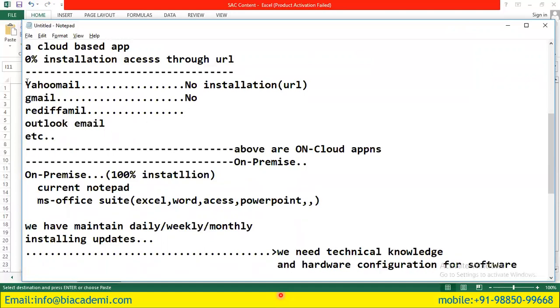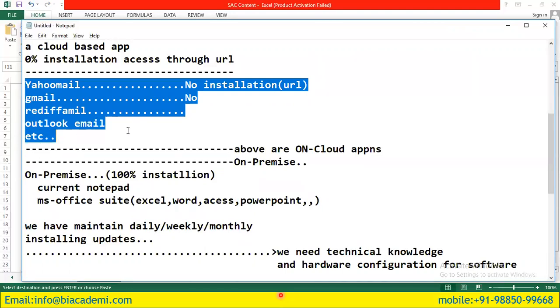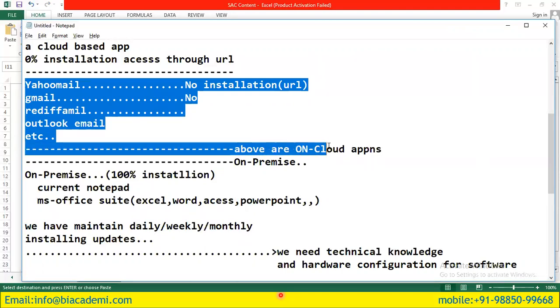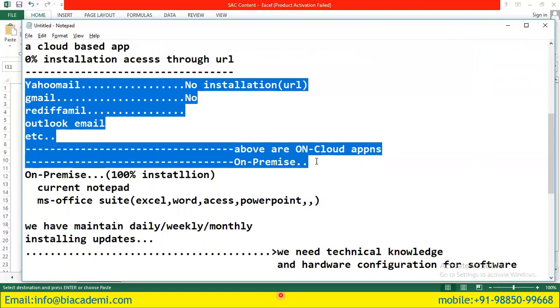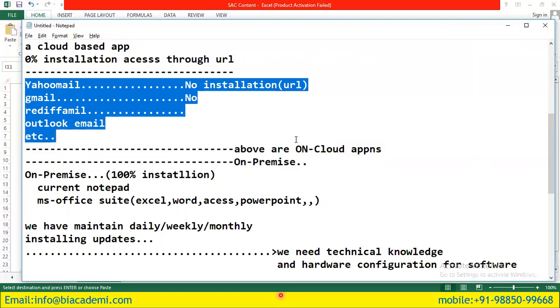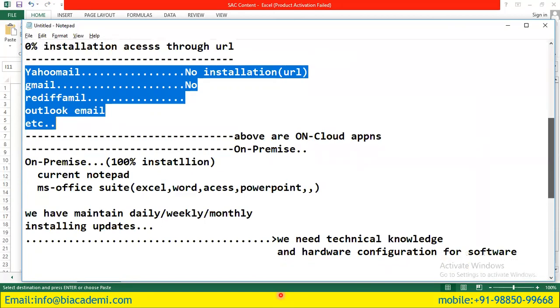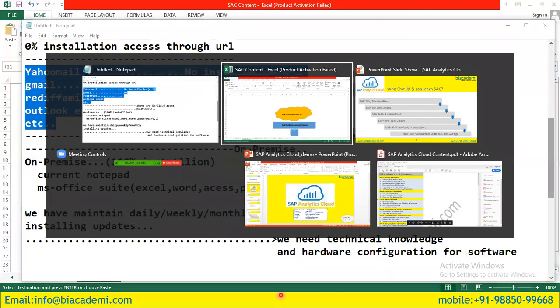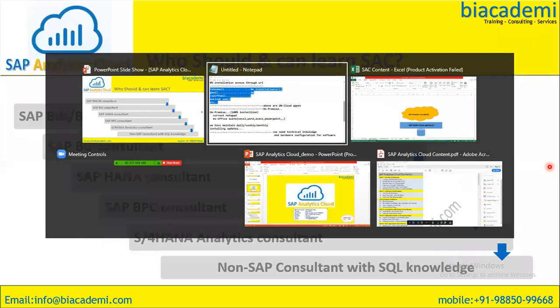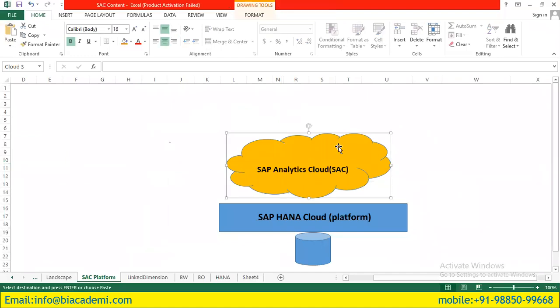Not installing anything from our end. The only thing is we are just using a URL, whether it can be a laptop, desktop, iPad, or whatever it can be, or even mobiles. Everything is installed or updated by the company itself, the Yahoo company or Gmail company. No installations, no issues from our end. The only thing is access through our devices. So that is the reason on-cloud applications are more flexible when compared to on-premise applications.